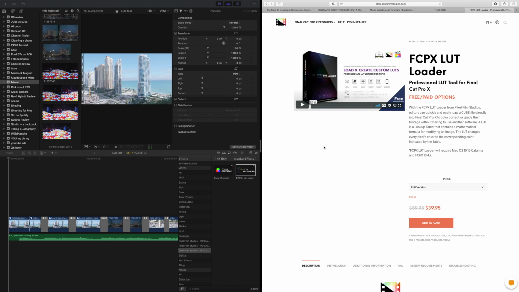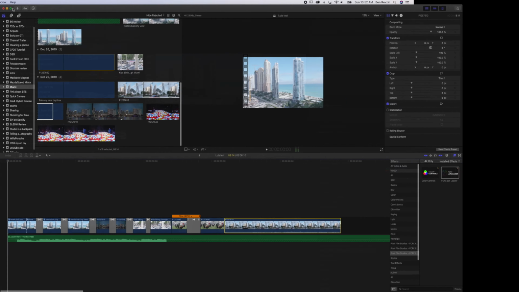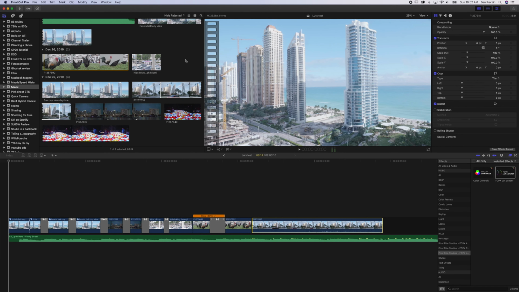So on the Pixel Film Studio's website, you just buy it. It's either free or $40, as I mentioned, and then you install the plugin. It's a really easy installer. You literally double click, hit install, restart Final Cut, and it's in there.